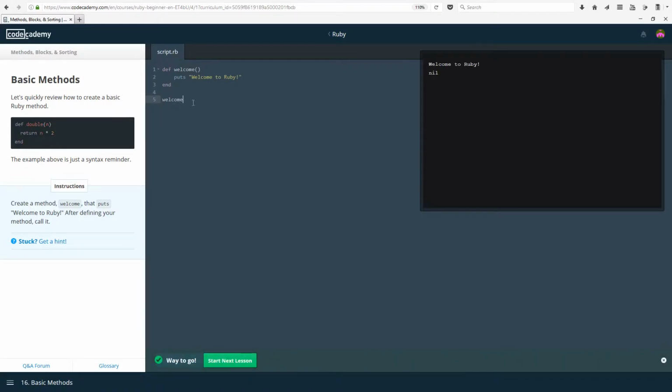Normally, in most programming languages, you are required to put the parentheses there. I guess Ruby doesn't mind whether you do or you don't. But if you have a variable that's called welcome, then you might confuse yourself. So my recommendation is to actually put the parentheses there, so that you don't confuse yourself.